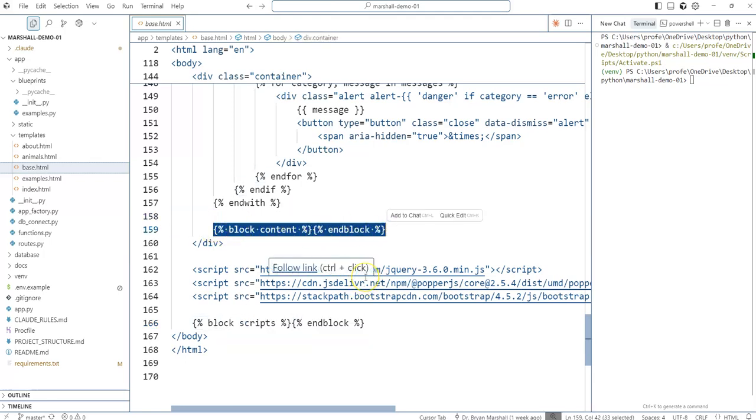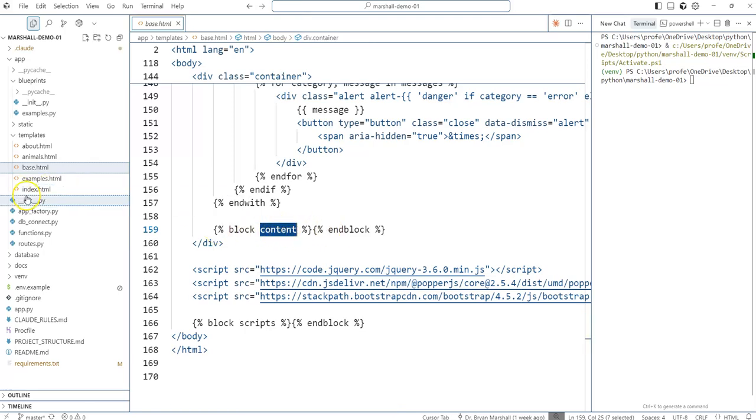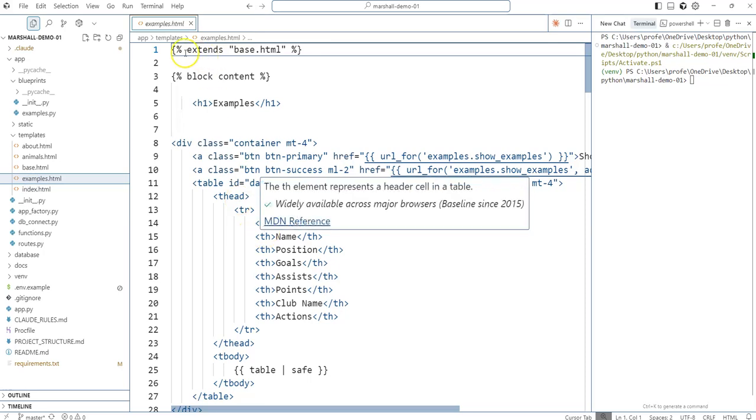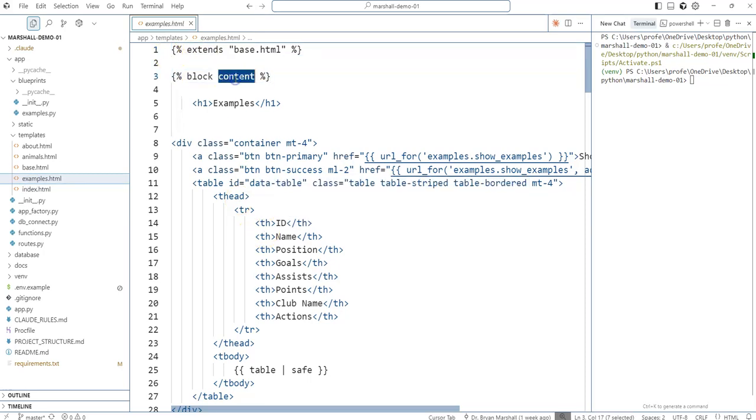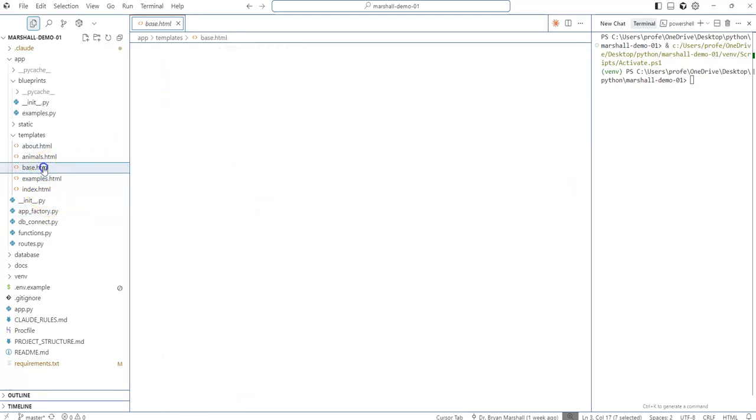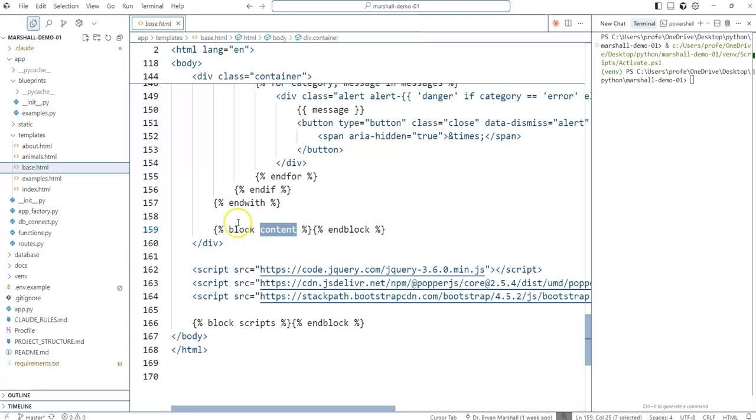Now notice this content just says block, end block. That means, and this right here is what is called content. So block, end block is Jinja code that says anything that is inside this content tag will be put into here. So if we open up, say, examples, notice up here, this block is called content. Okay. So if we go back to base, this content right here will go in line 159, just as if it's just right there. Okay.